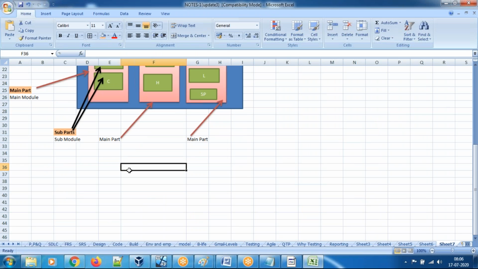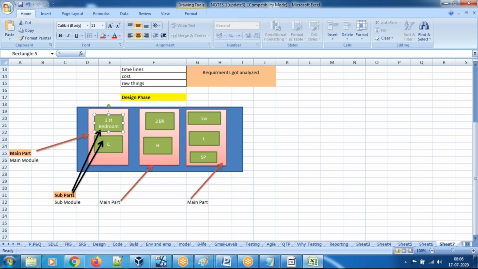Then coding phase, actual construction. The developer will construct the first bedroom, cookery room, second bedroom, hall, swimming pool, lawns, steps to enter the building. Like the entire land is divided into modules and submodules, in the same way the complete project document will be divided into main modules and submodules. Who does it? The architect. Where? In the design phase.